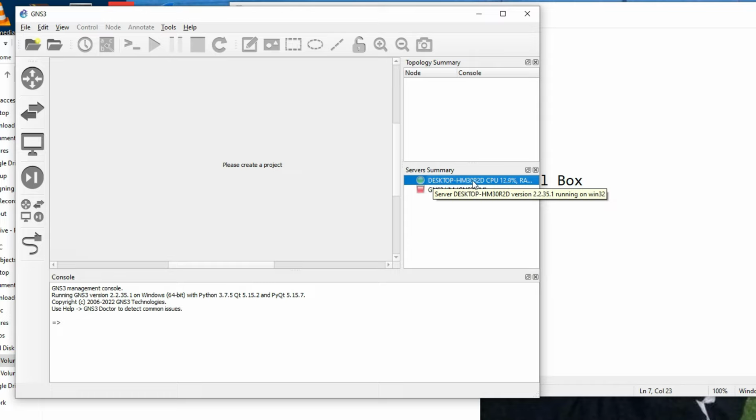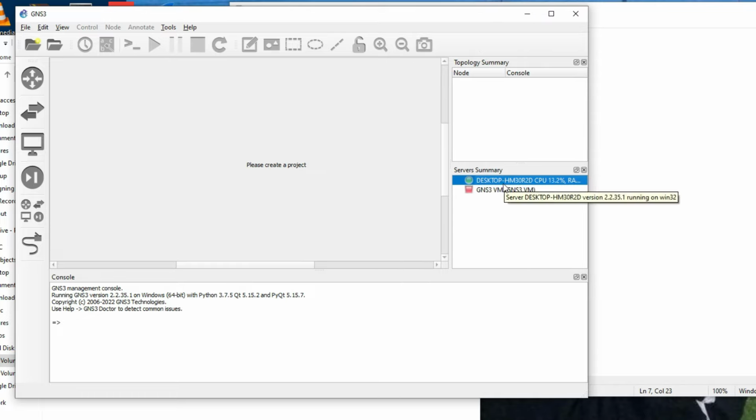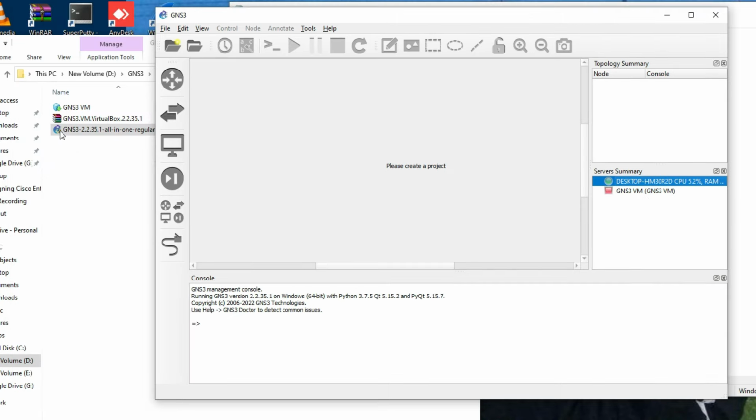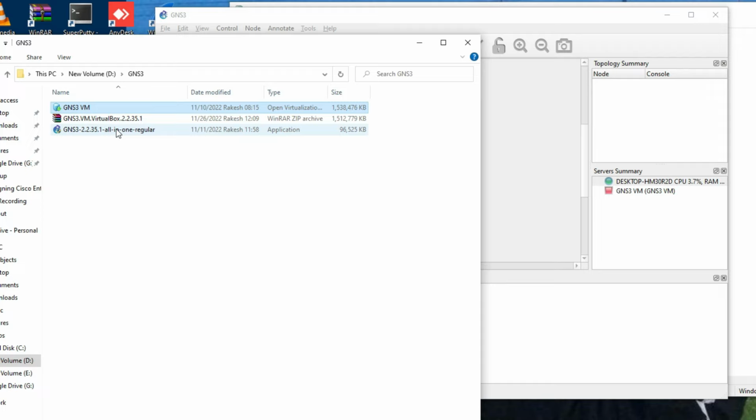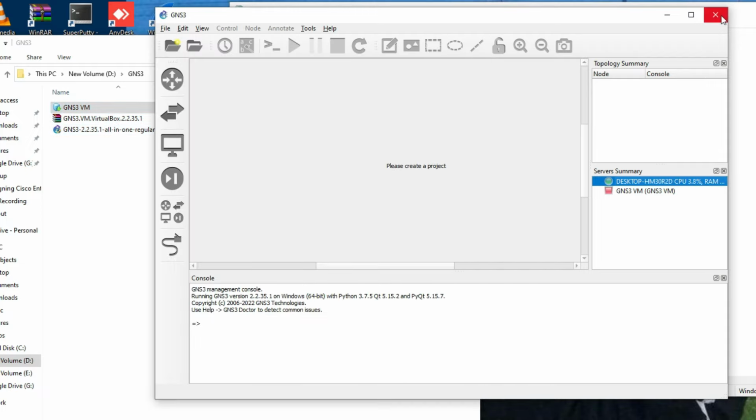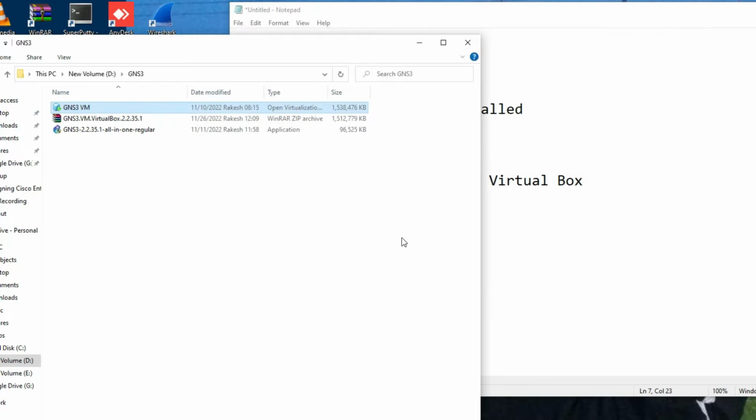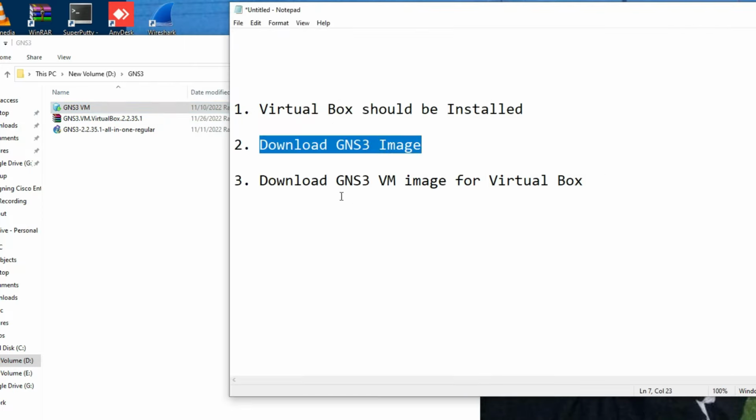Now we have to do one thing. This local desktop should be running here, and you can see it's running. Now we have to install GNS3 VM. Before installing GNS3 VM, we have to close the GNS3 which we have installed here. Close this. Now we have to install the downloaded GNS3 VM image.